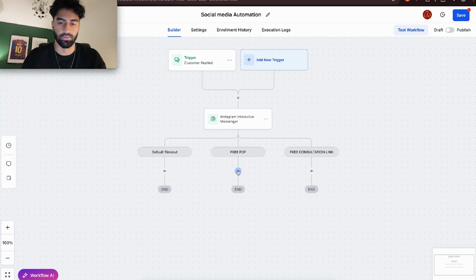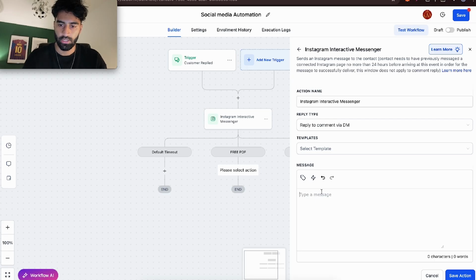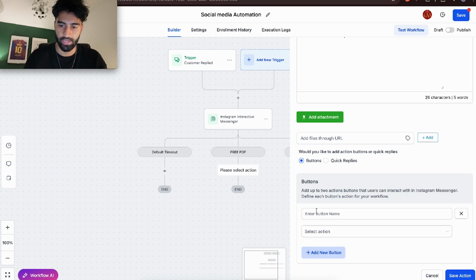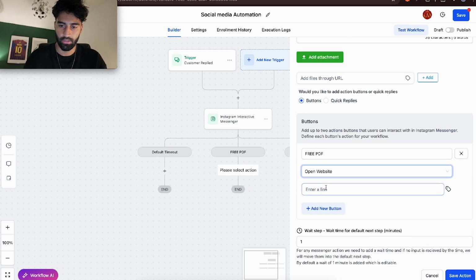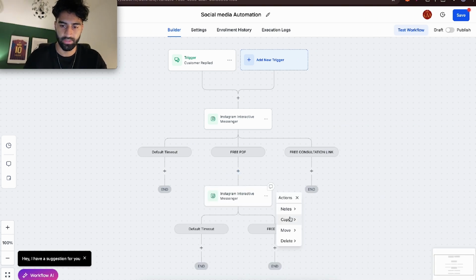In another example, free PDF. Now what do we want to happen once they click free PDF? We want to do the same thing: Instagram interactive messenger. You say, perfect, here's the free PDF. Now we're going to go to buttons, add button, open website link. Now just put the link to your PDF. I'll just put whatever. Press save.